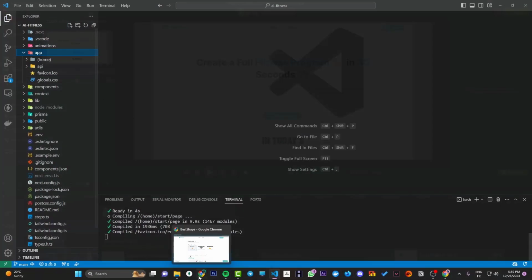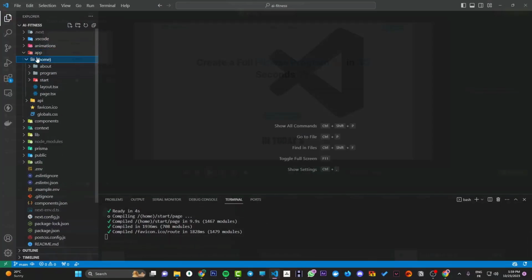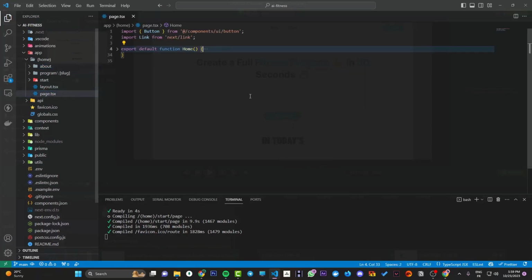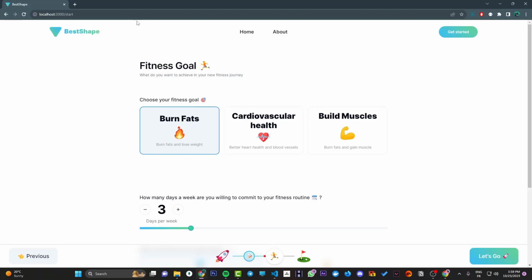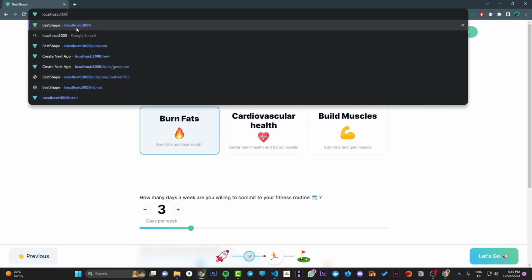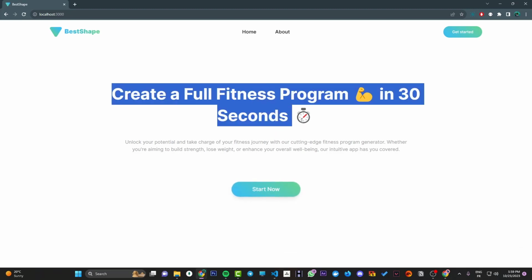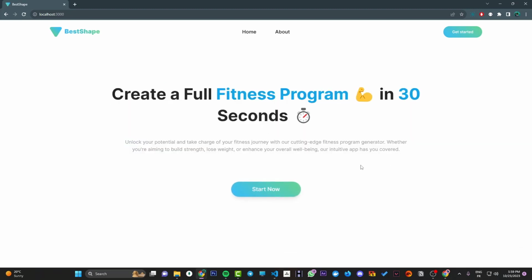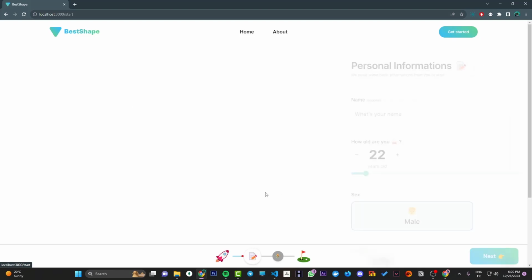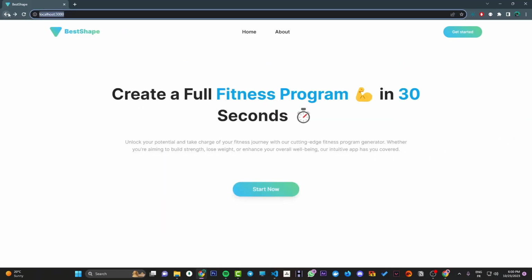Okay, now let's move to our app router. As you can see, I have this start and a program, an about page and a default home page. We're gonna start with that. Let me just open again my localhost 3000 to show you the home page. It's a very basic hero section with a title, a description and the call to action button. When you click it, you will be redirected to the /start page.